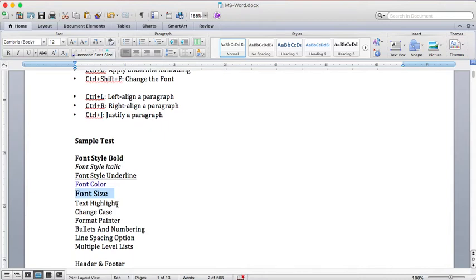How about text highlight? Text highlight, if you want to highlight the text, this is the option where you go to. So we've highlighted the text here.